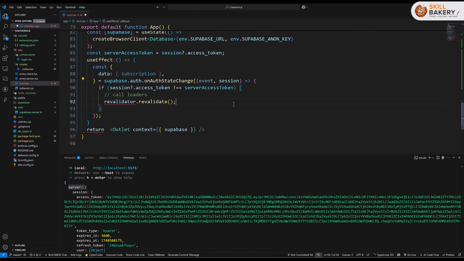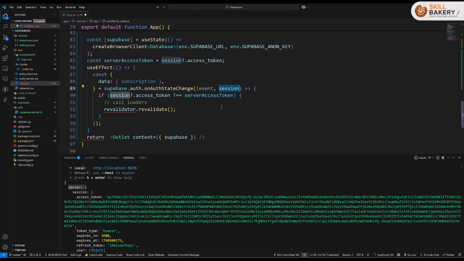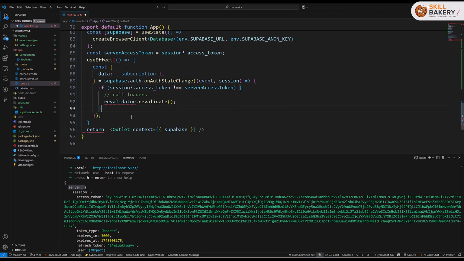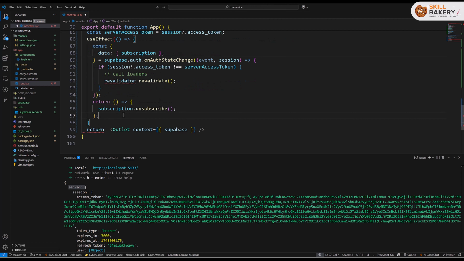supabase.auth.onAuthStateChange. And we have event and session. Now we are checking if the session.access_token is not equal to the server access token that we had, then we need to revalidate. And this revalidator, we need to obviously pass as a dependency to our useEffect. That we'll do in a bit. And here finally, we will be calling the return and subscribe. So we have done that.